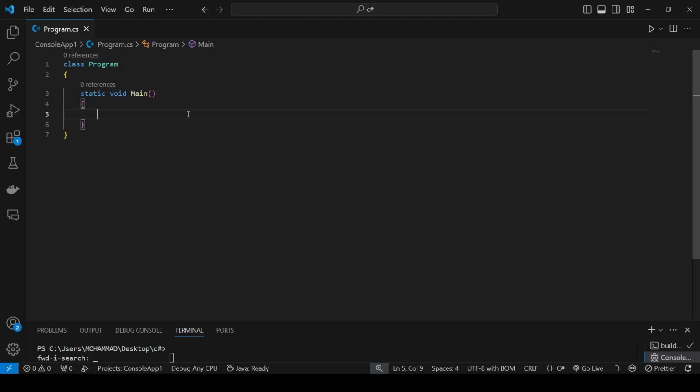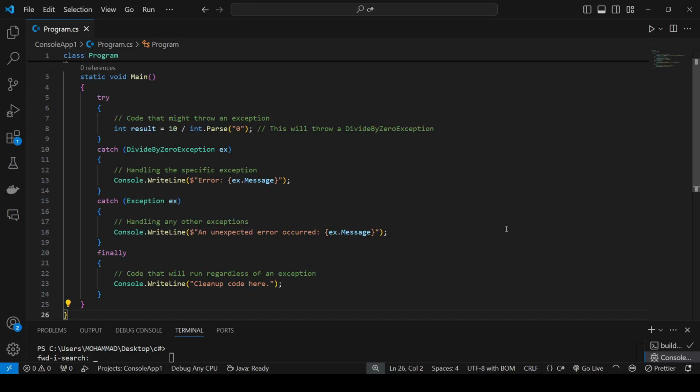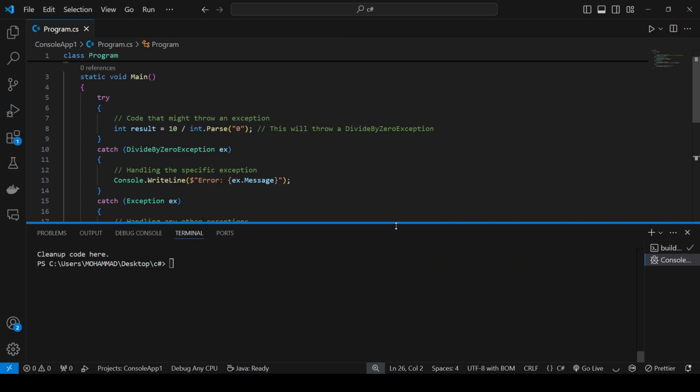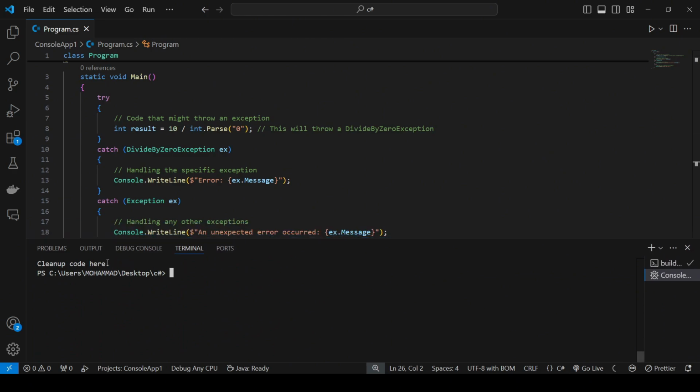Let's explore how to handle exceptions in C# to make your applications more robust and error-resistant. Exceptions are errors that occur during the execution of a program. They disrupt the normal flow of control and need to be managed properly. Here's how to use try, catch, and finally blocks for basic exception handling. The try block contains code that may throw an exception. The catch block handles specific or general exceptions, and finally runs code that should always execute, such as resource cleanup.